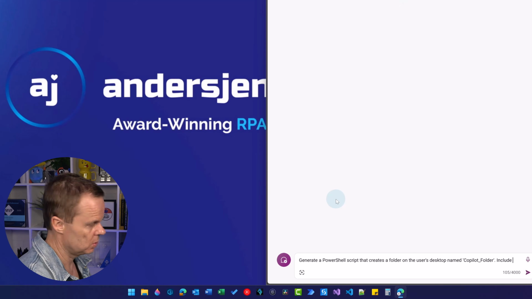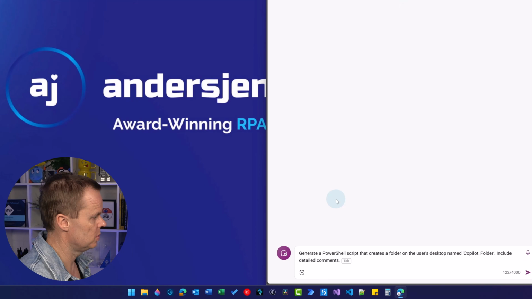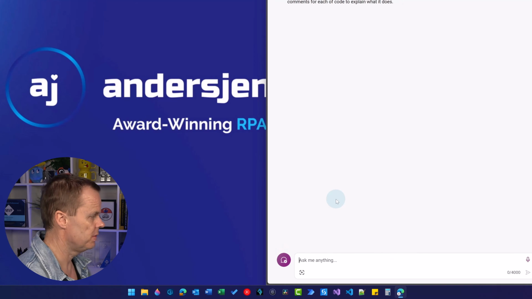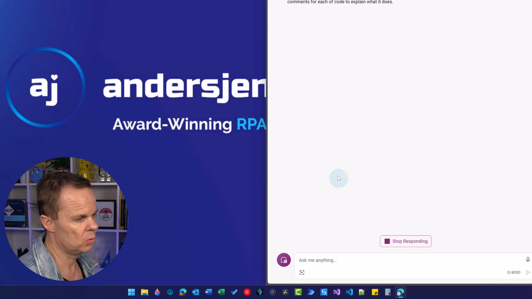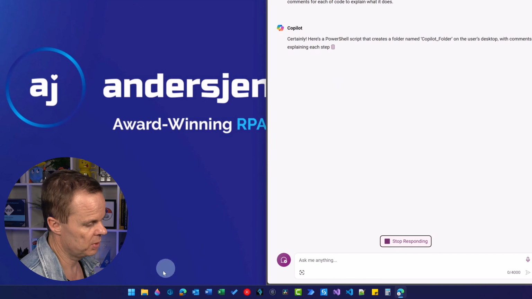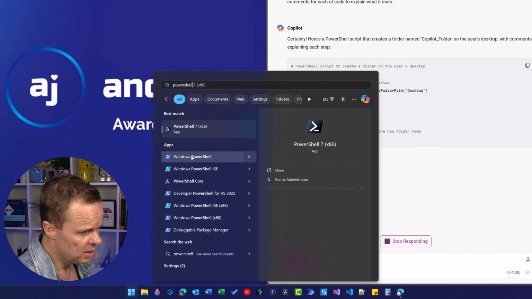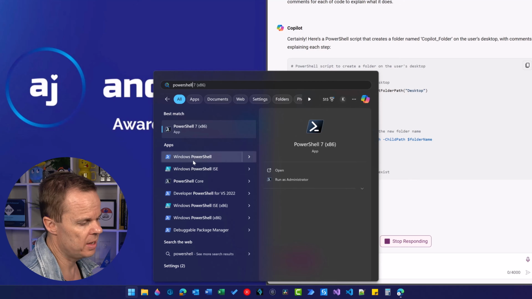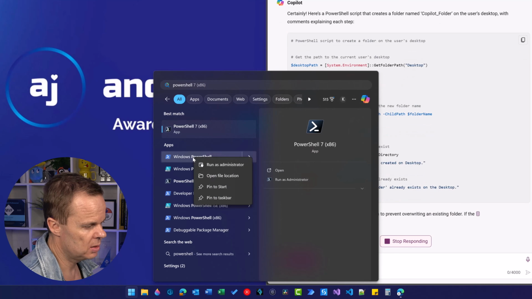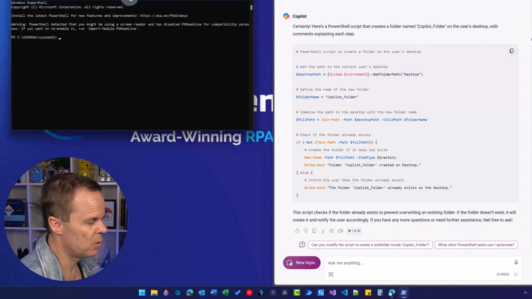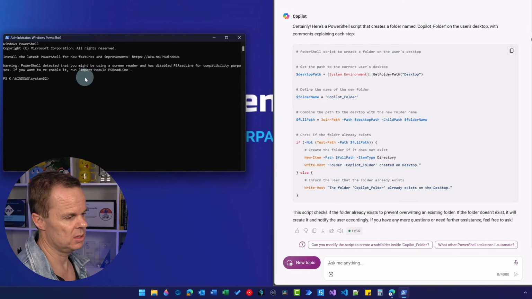Here I say include detailed comments for each line of code to explain what it does, like this. That's all it needs. Now it will generate the script, and while it does that, I can go to my start menu. Here I search for PowerShell. I think I will go with the Windows PowerShell here. I have also the PowerShell Core installed, so I will just use the PowerShell here. What I need to do is to right-click, run as administrator. Now my screen probably turned black for you, but that was just because I needed to press yes.